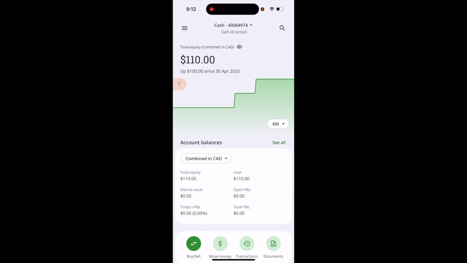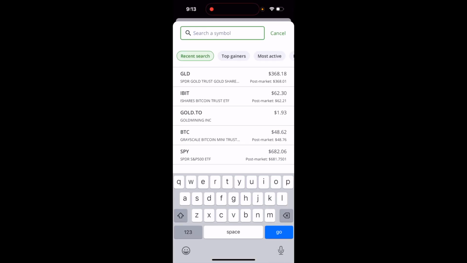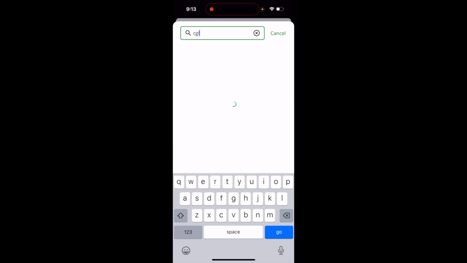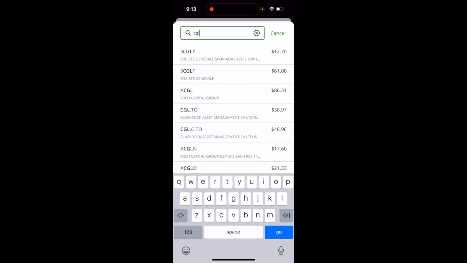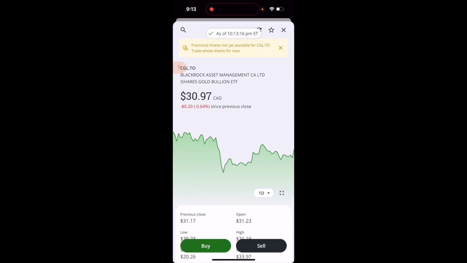But to buy some gold on Questrade, it's fairly simple. I want you to go to the main screen right here and go to the bottom left and press on buy and sell. At the top, I want you to go ahead and type in ticker symbol CGL. Now CGL is an example, so CGL.TO, which I'll press on right here, is an example of a gold ETF.